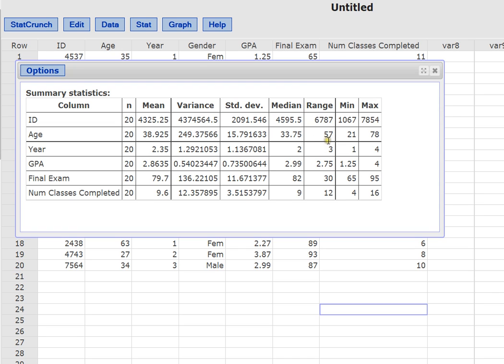Here's our range, the largest number minus the smallest number. Here's our min, so the youngest person's 21, and here's our max. The oldest person is 78. The max minus the min is where we get our range from. So you can see that using StatCrunch is a very straightforward way to get the mean, variance, standard deviation, median, range, min, and max of any of the variables in your data set.